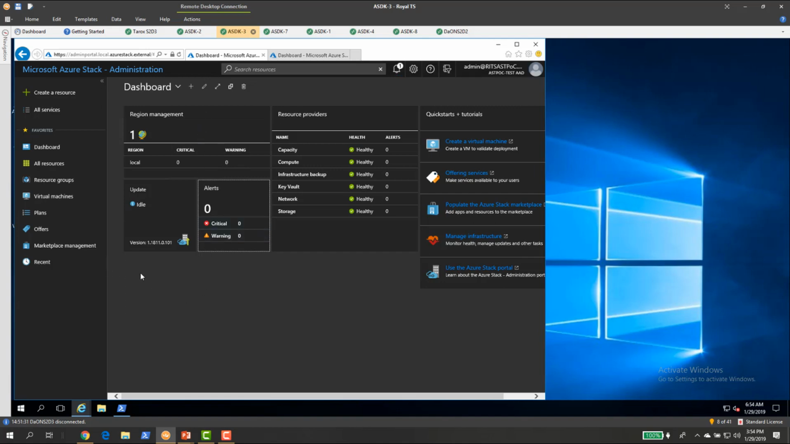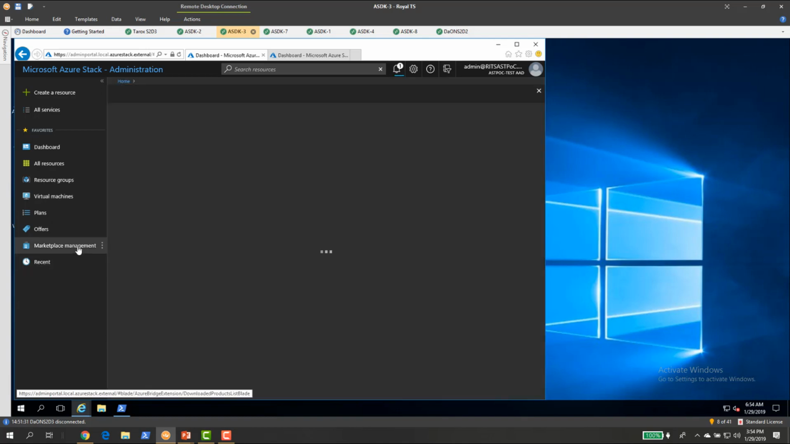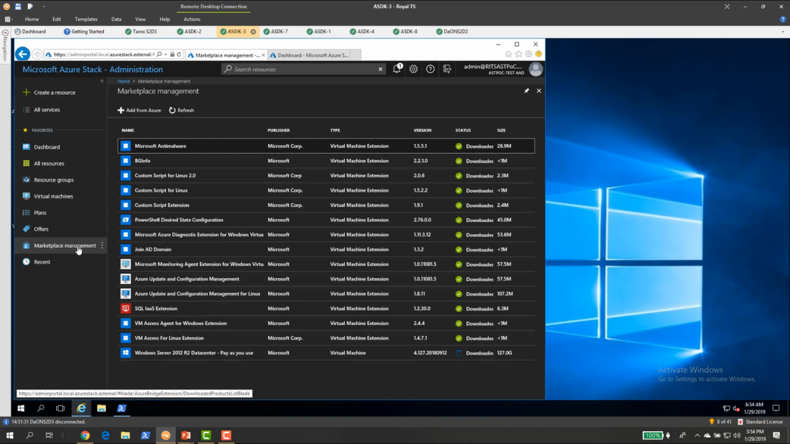It's another Azure Stack Development Kit where the registration in Azure has already happened, and I have also downloaded some artifacts already here. So you see here, if I go to Marketplace Management, we have a lot of artifacts already downloaded from the Azure Stack Marketplace. And here you see the Windows Server 2012 R2 Datacenter is just in the process of downloading, but it is 127 gigabytes, so that's a lot. It will take a while.